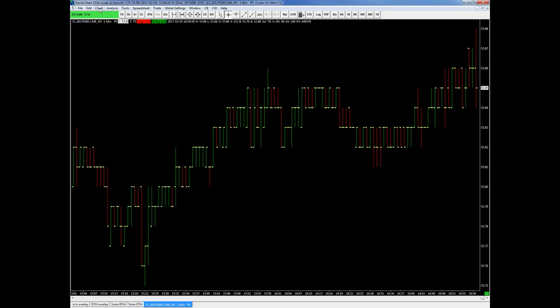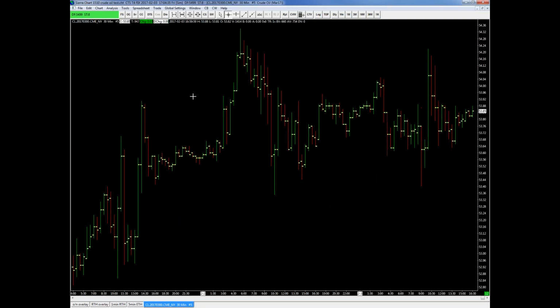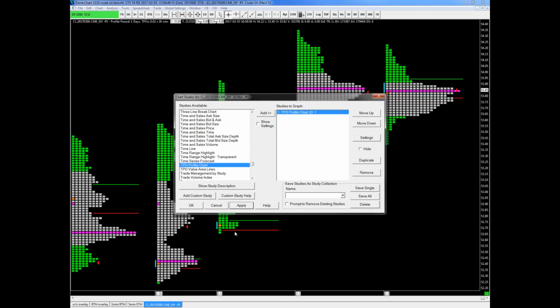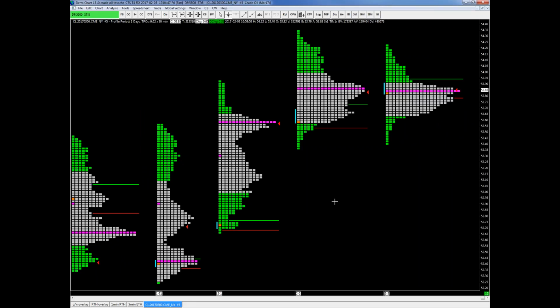Let's maximize it. Now, it doesn't really matter anything about this because it's all going to be changed because I'm going to add a study to make it a market profile chart. TPO profile chart. Double click, apply. Oh, so ugly, Sierra Chart. All right.